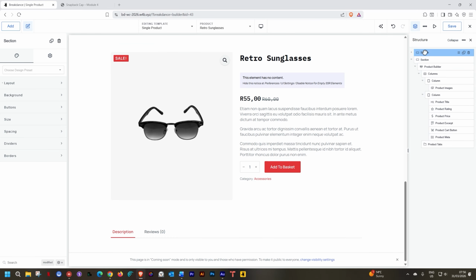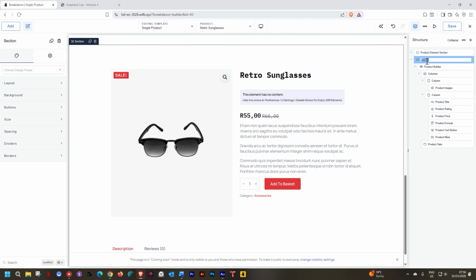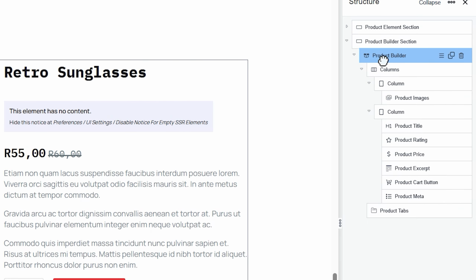Let's make the first section, and we call this the product element section. And then for the second section, we'll call this the product builder section. Maybe I shouldn't do that. I don't want to confuse you because the element is called product builder. Select the product builder and note that within the product builder, you have all of these elements and components going on.